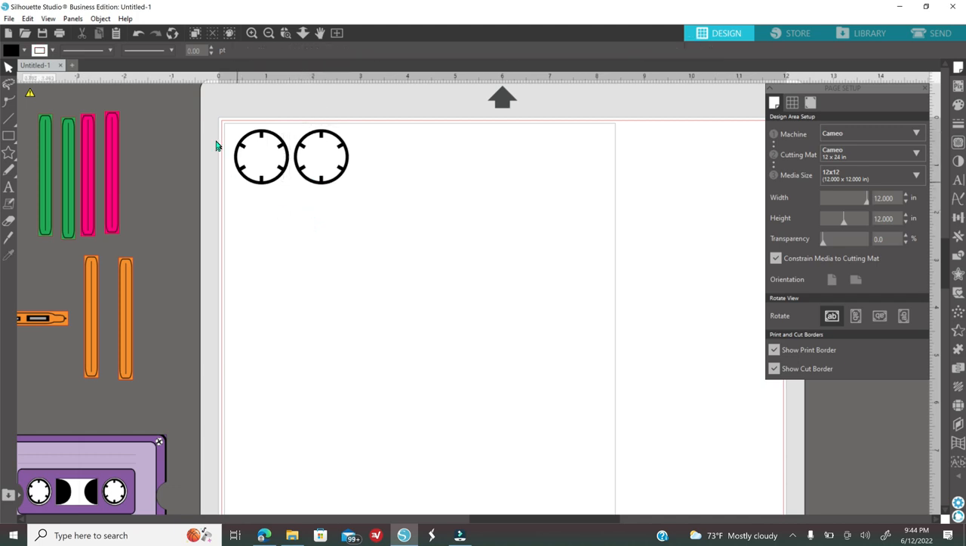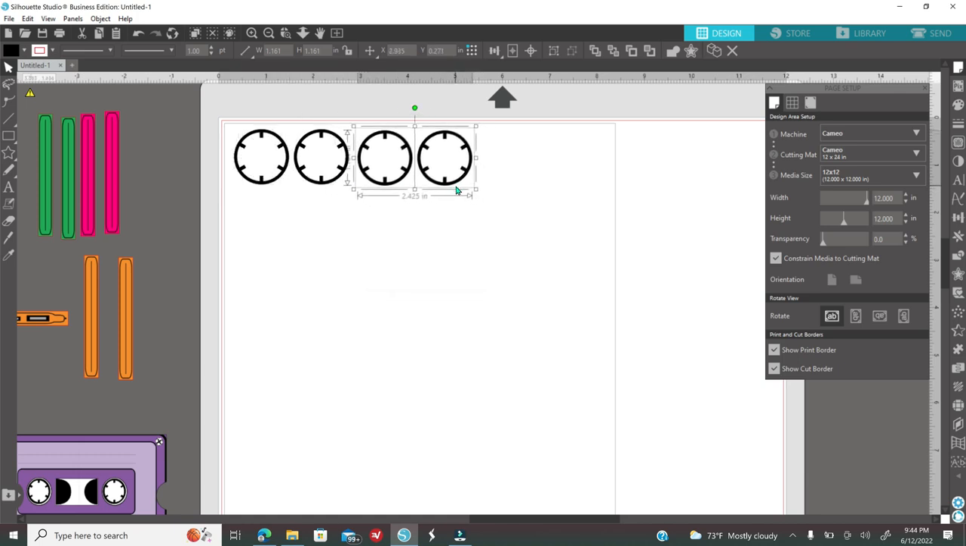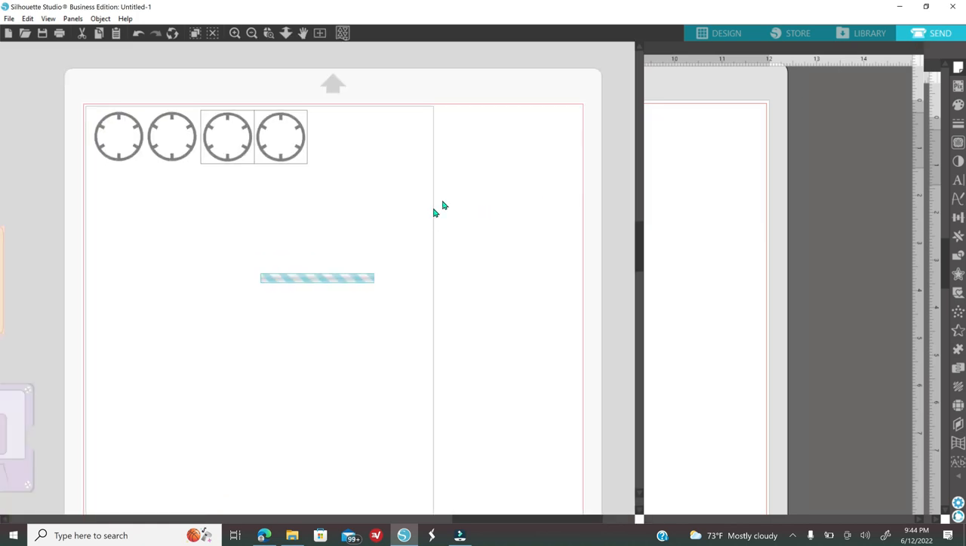But I'm going to be using a small iron. So I'm just gonna right click and duplicate this, and I'm going to be putting this in the front and in the back of my cassette. So I need four for each box. So you're gonna go ahead and duplicate this, and now you're gonna go ahead and click send.